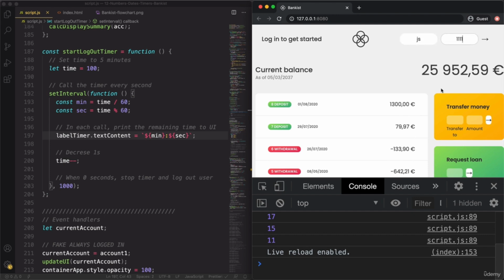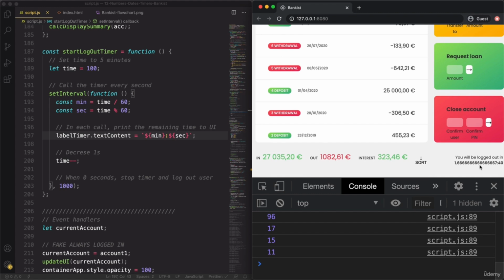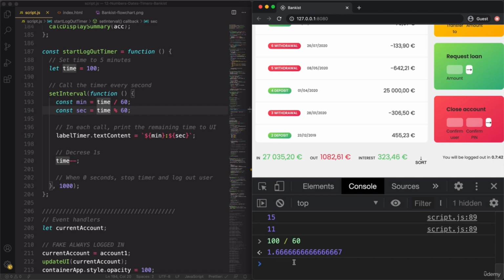And notice down there how it starts exactly at 1:40. So you saw that? And that 40 appeared because that is the remainder of dividing 100 by 60. So let's see it here in the console. When we divide 100 by 60, this is the result. But if we do 100 remainder 60, then we get 40. All right? And that's because 1 times 60 plus 40 is again 100.